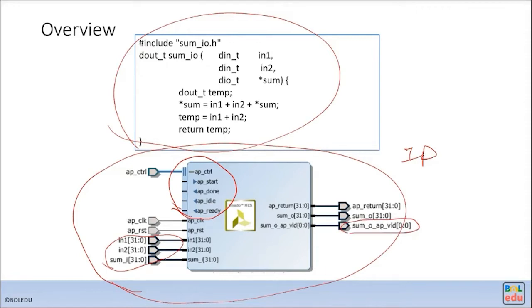status signals. For example, in here there are three arguments: in one and in two. These two actually have only the data port without any protocol signal associated with them. That's the so-called ap_none protocol. I will explain it later. That means the data is simple wires and doesn't need any handshake protocols.